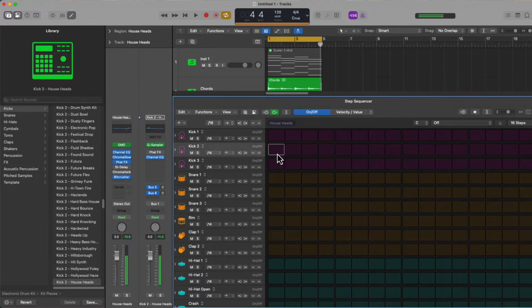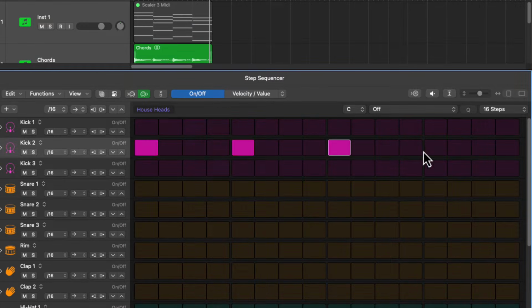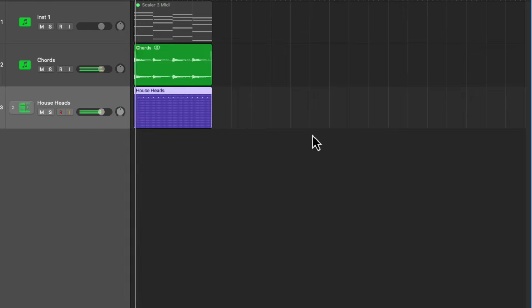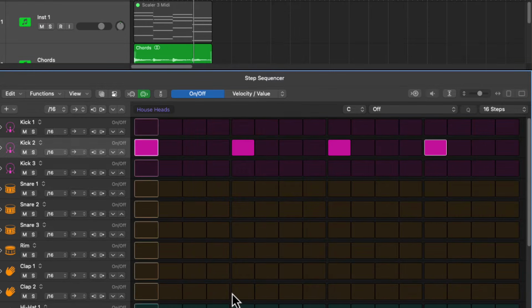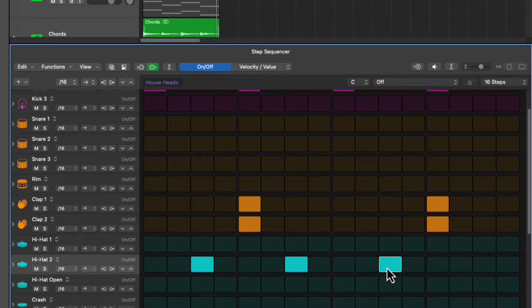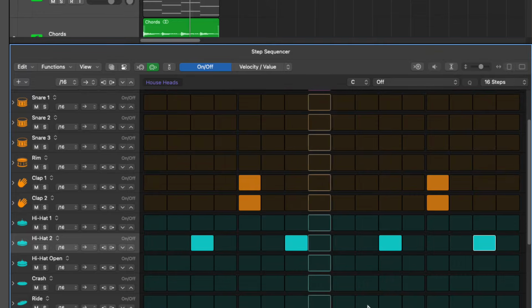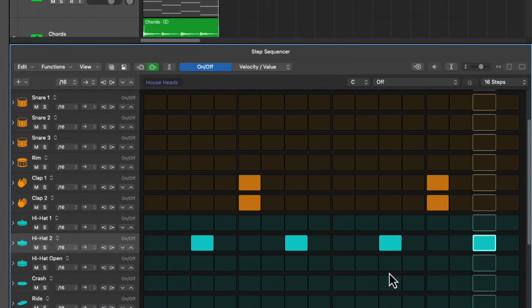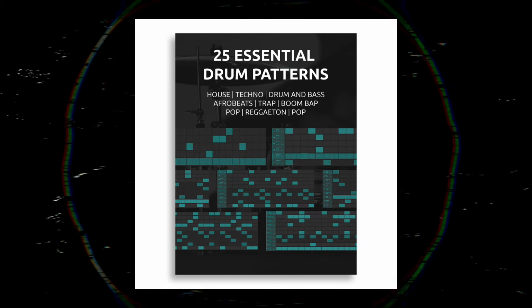Out of pure convenience, I'm going to go with the house music preset. Sounds pretty decent in my opinion. Okay, basic 4 on the floor. Beautiful. Let's layer some claps and add a hi-hat. If you want a bit more of a deep dive into how to make drum patterns for house music or any other genre, check out my 25 Essential Drum Patterns PDF on my Patreon.